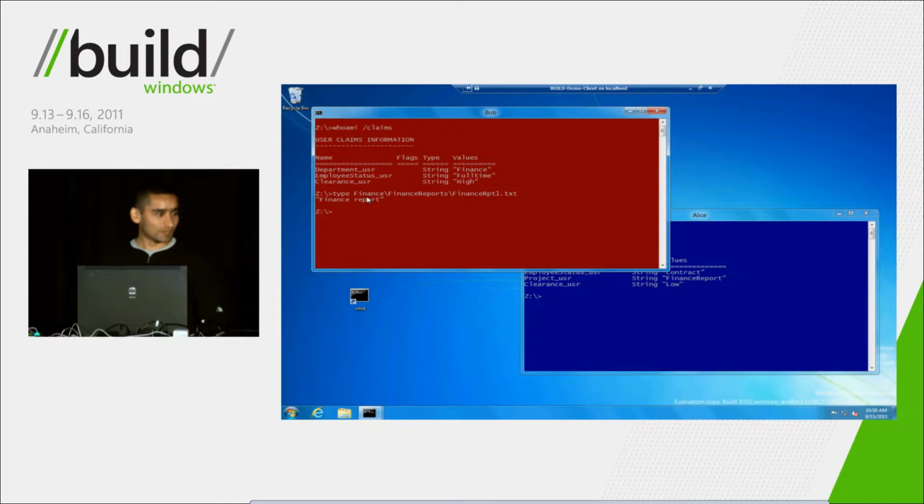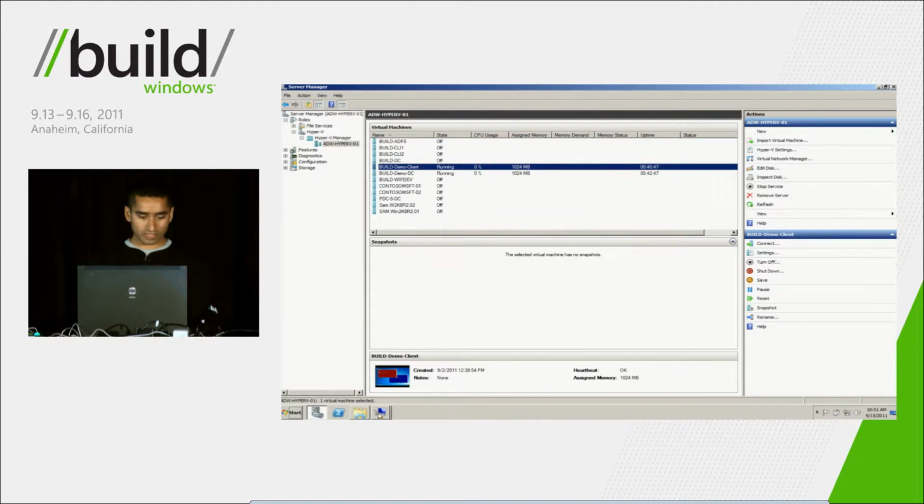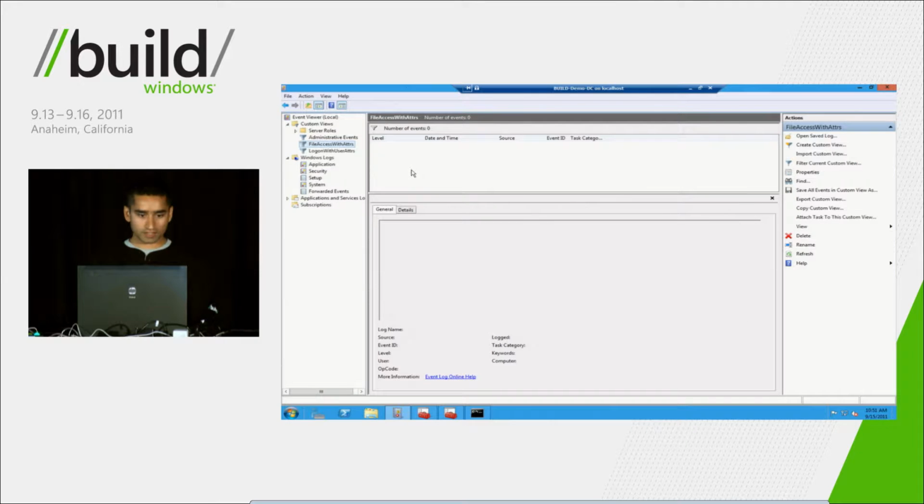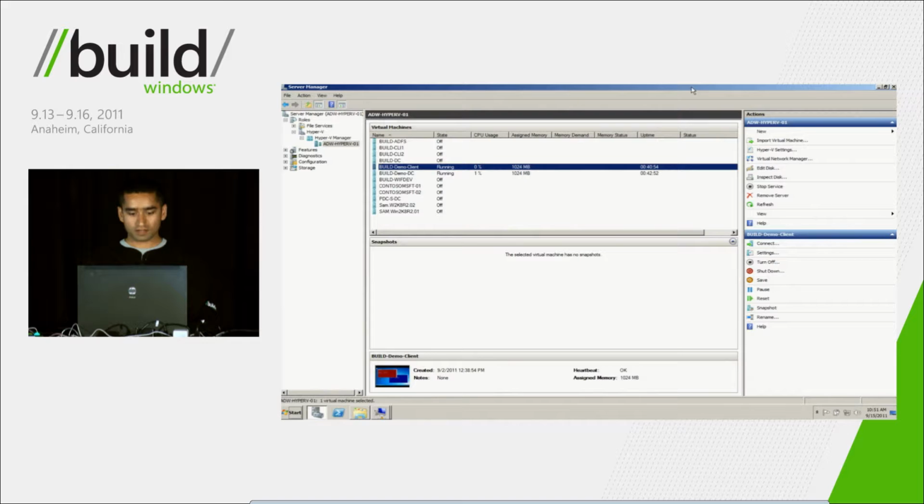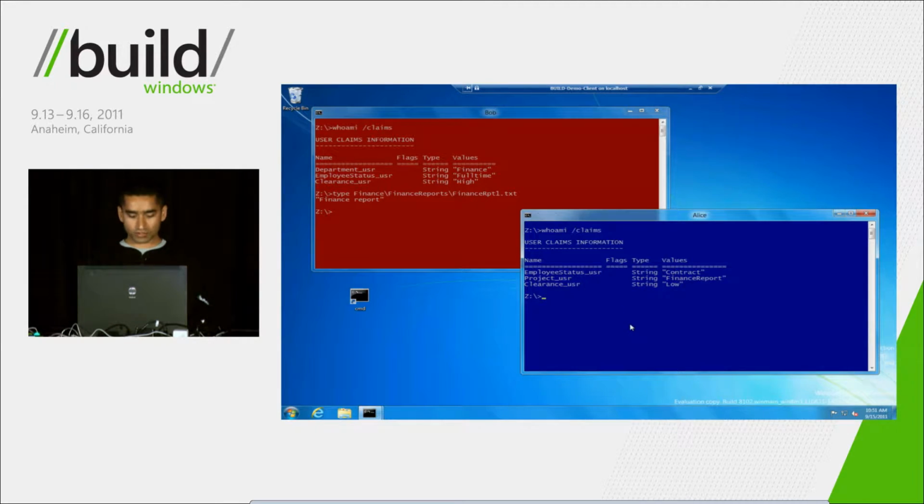That's right. This will not, because our policy only targets users who are not full-time employees, and Bob is. So let's quickly check back on the DC and see whether an audit got generated. It did. Let's go back to the client and try to do the same thing as Alice.